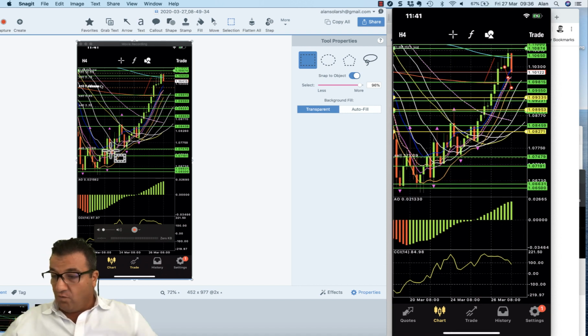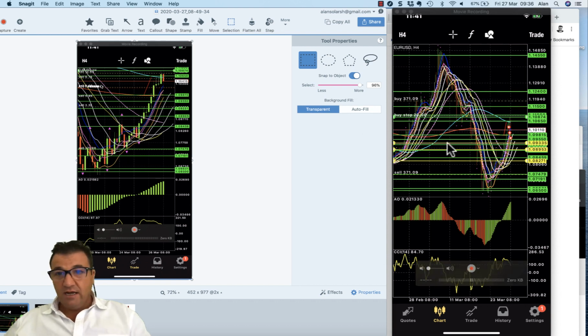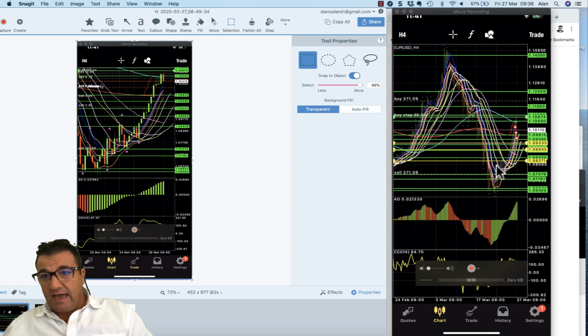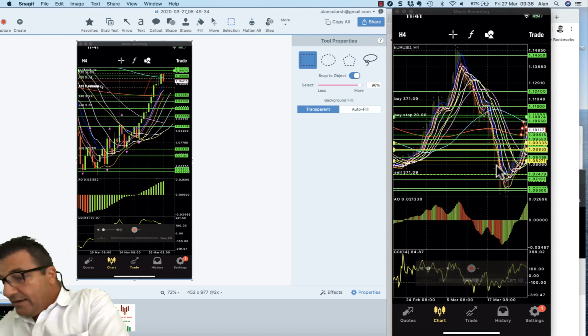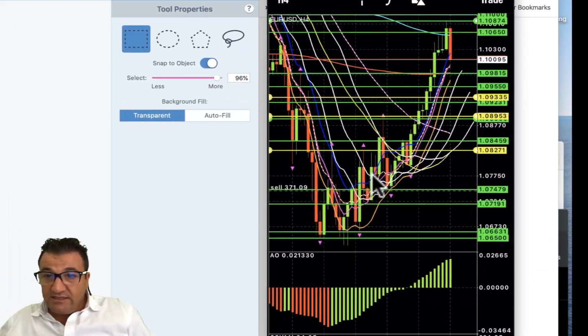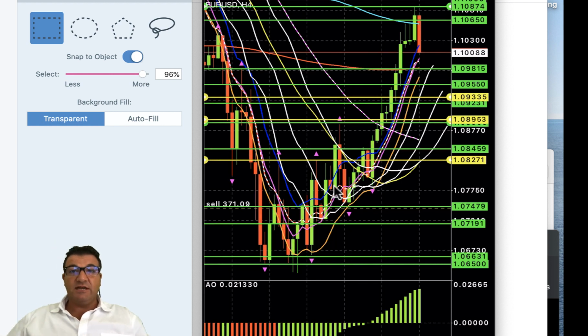I work on an H4 chart, and you can see that after this long downtrend, this massive downtrend, we had a sideways move, and then the second candle opened above the 8 exponential moving average. You can see here that here's the first candle that opened above the 8 exponential moving average, and here is the second candle that opened above the 8 exponential moving average.